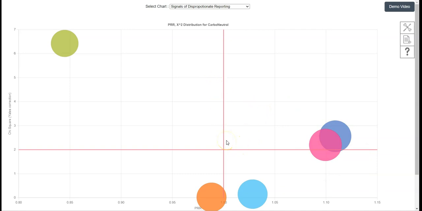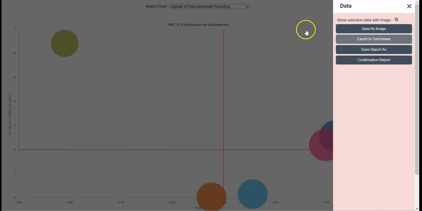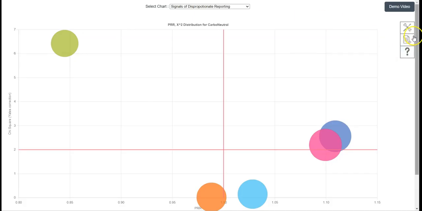So you can change the default threshold values, and you can always save these reports so you can come back to them. There's an option to save report. We'll talk about saving reports a little later in another video. Let's go back to the grid.